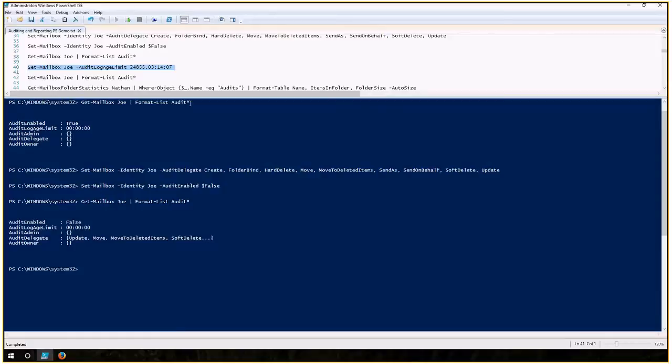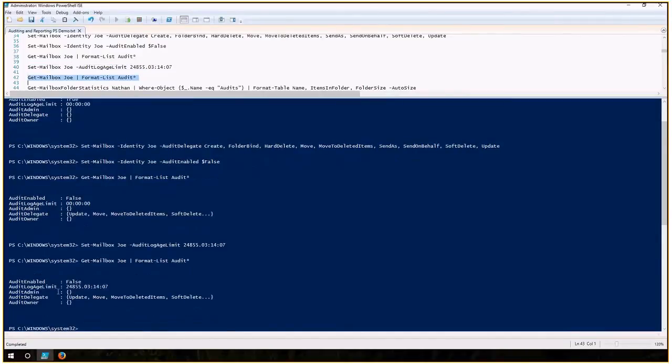24855.03:14:17, that is the maximum amount of time that you can audit a mailbox for. If you set it any higher than that, you'll get an error. Going back to Joe's mailbox again, we can see auditing still not enabled, audit for 68 years, and these are the actions.